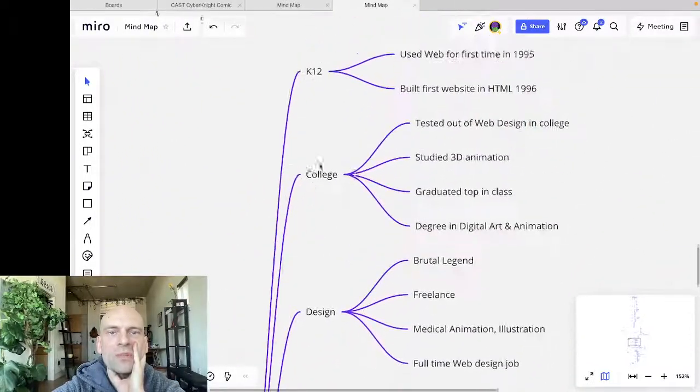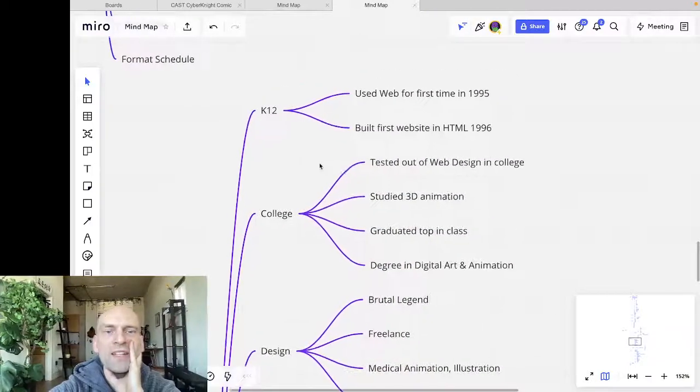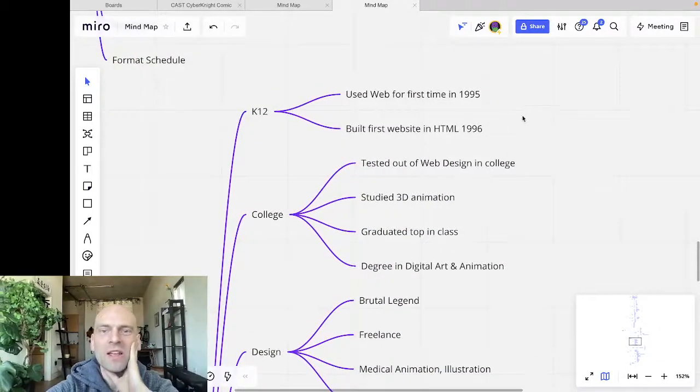All right, so I've been talking about my job for a little bit, so I'll just give you guys a really brief background, starting with K through 12. But this is relevant because this is a web design class. So I used the web for the very first time in 1995. I think it was actually at IUPUC when I was a kid. And then I built my first website in HTML in 1996. That was in 6th grade.